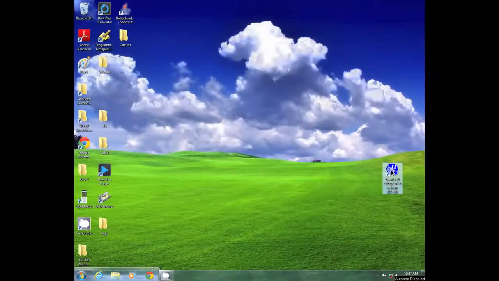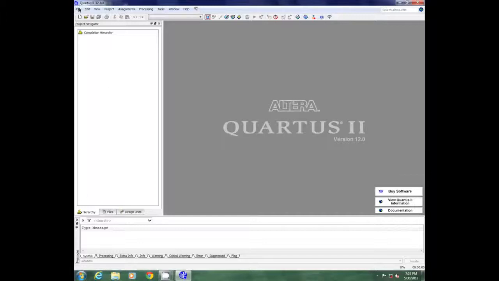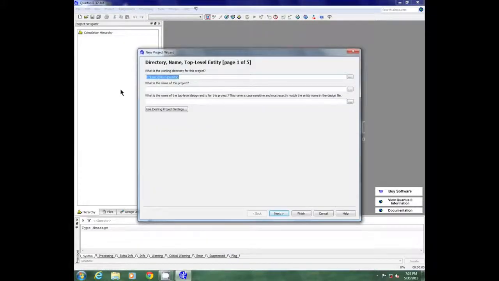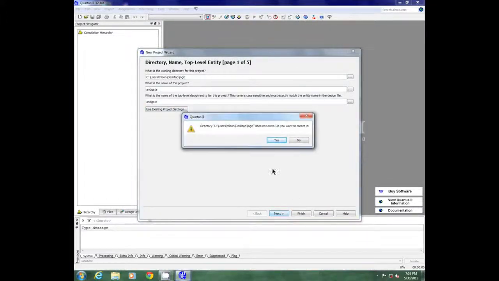Let's open Quartus. And we're going to go to File, New Project Wizard. And the first thing it's asking for is a directory to put your project. And I'm going to set up a new folder on my desktop, and I'm going to call it Logic, because the circuit I'm going to be designing today will essentially be a simple logic gate. And my logic gate I'm going to be using is an AND gate, so I'm going to just call this project AND gate. Now these two things here, the name of the project and the top level design entity, normally they are the same. So I'll move on, next.